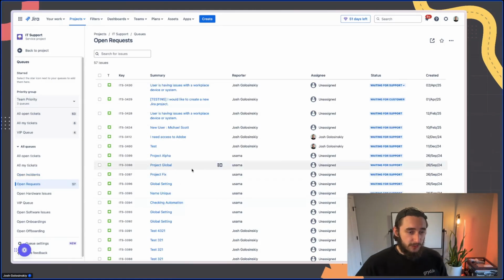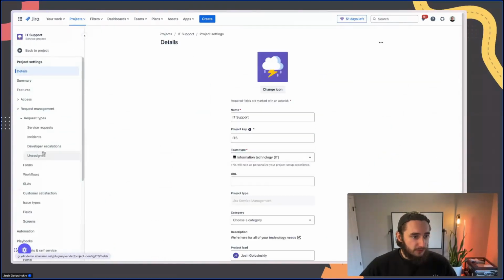This is anything that someone's requesting, which may be lower priority. So again, defining these on the back end and understanding them as agents is pretty critical, but making sure that customers don't necessarily need to understand or be trained on that. So back into our request type.